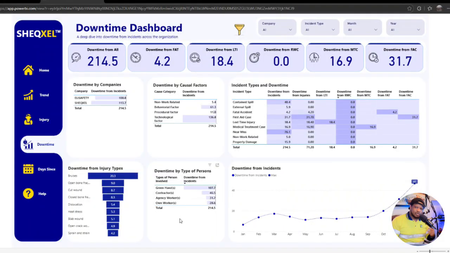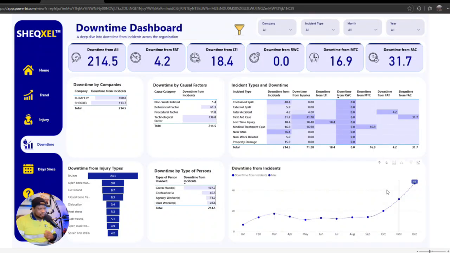So downtime that was caused by employees, types of employees. The green hands are causing a lot more downtime in our operation. They're getting themselves involved in a lot more incidents, right? And then we have the downtime trend. So you can tell that in the month of December, we had a lot of downtime, 47, which is in hours, in terms of hours.